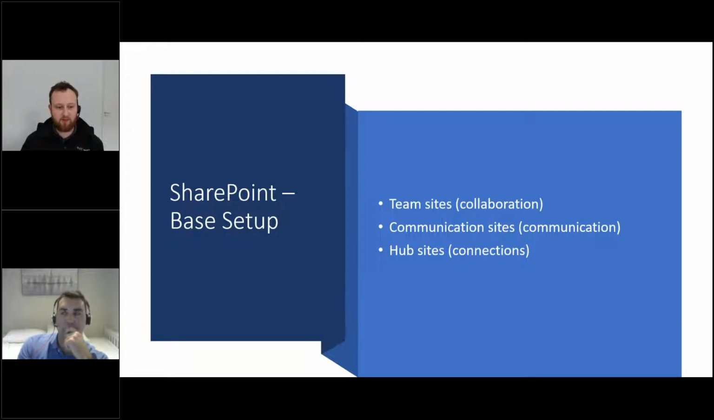So SharePoint, the base setup, and this is kind of the key. If there's one takeaway you can think about how SharePoint is structured, it looks like this. It's a web page, so you access it through a web browser, Google Chrome, Edge, whatever you are using, and it's made up of 3 different types of web pages. You've got team sites, communication sites, and hub sites.